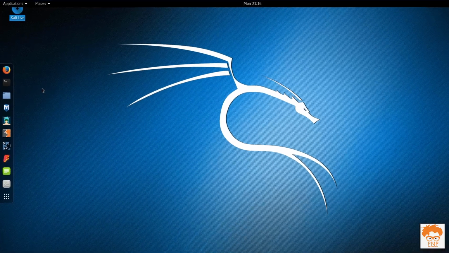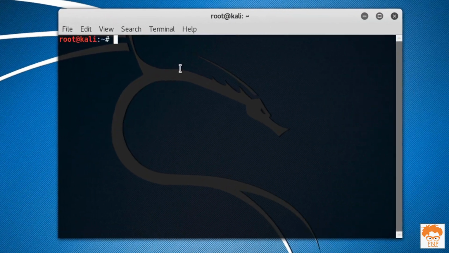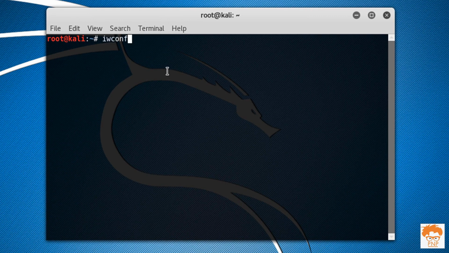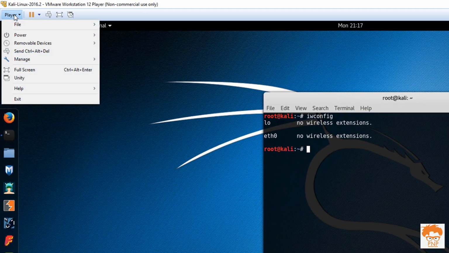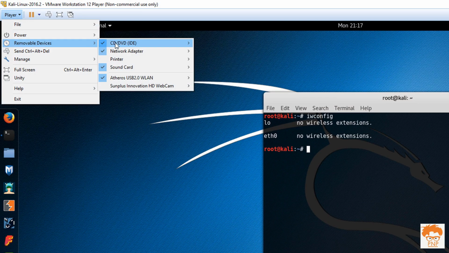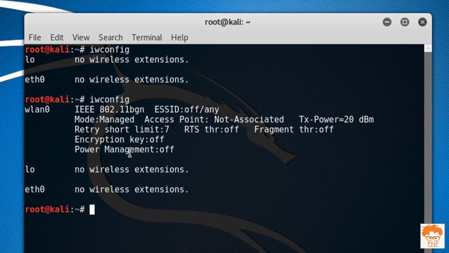Now what I will do is I'll tell you one more thing, and that thing is how to change the MAC address of any interface. So let's see the available interface list, and we can check this via the command iwconfig. So we have right now ETH0. Let me connect my external USB Wi-Fi adapter. Now it has been connected to my laptop, and let's try to detect it right from here. Removable devices, network adapter is there. Now let's try iwconfig again, and you can see guys, WN0 is now available.